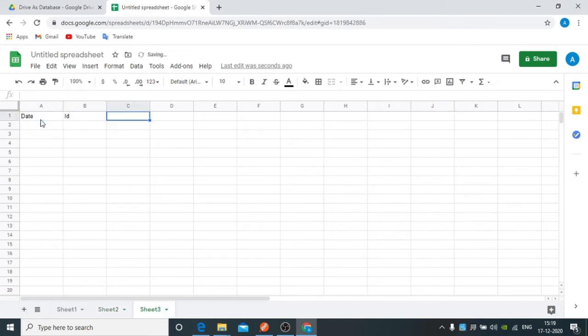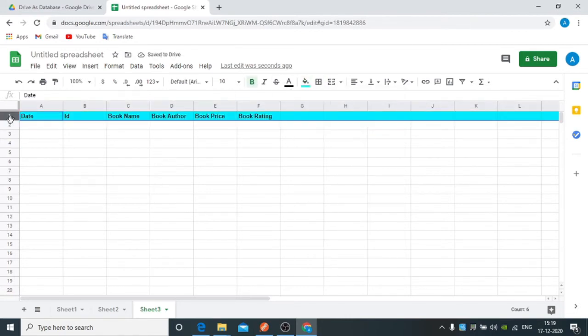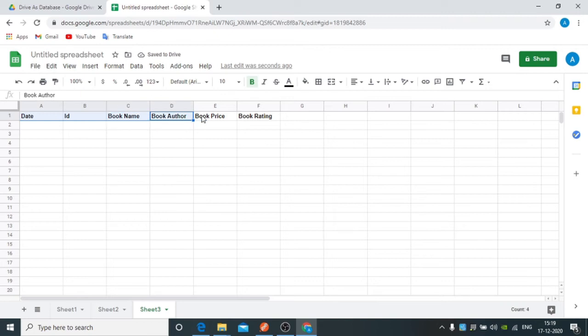Now in this sheet, I am writing a heading for each of the columns. This is not mandatory, but for a large project, you need to write these headings for your benefit. Here, I am just decorating the headings to differentiate them from our data.